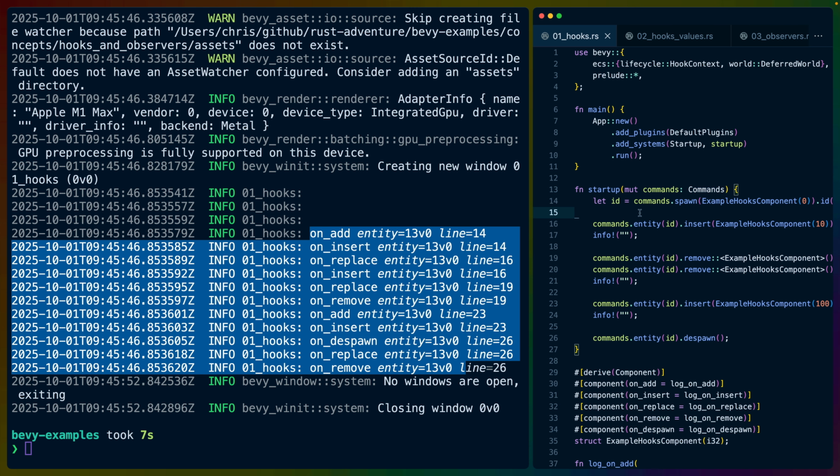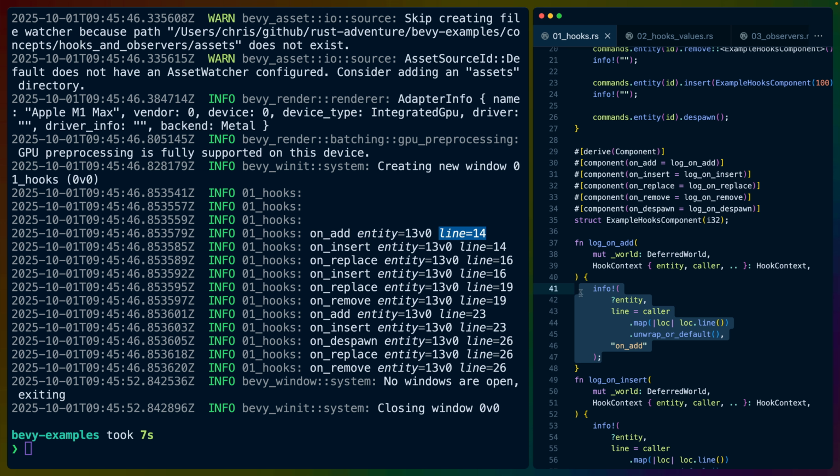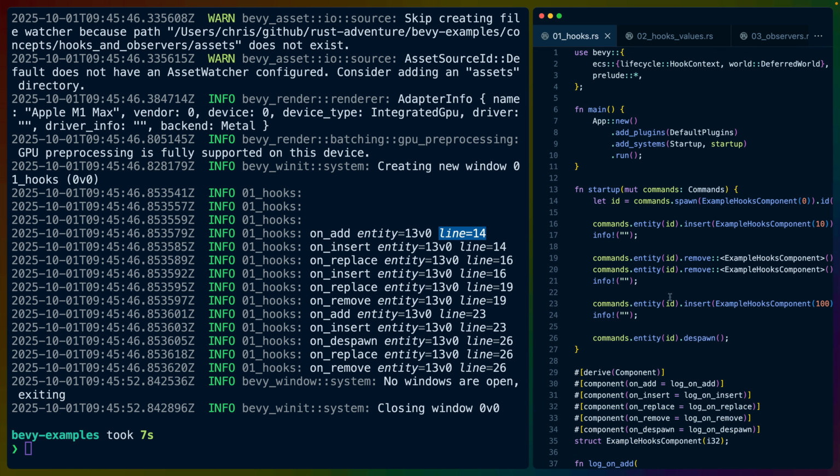So after our system has finished running, we can see some of the debug information from each of our hooks. The log lines I have here are getting the caller, mapping to find the line. That's basically the line in the source file. So in this case, on_add here for entity 13 was triggered by line 14. That's this line right here. So when we spawn in an entity with our component, it first fires add, and then it fires insert.